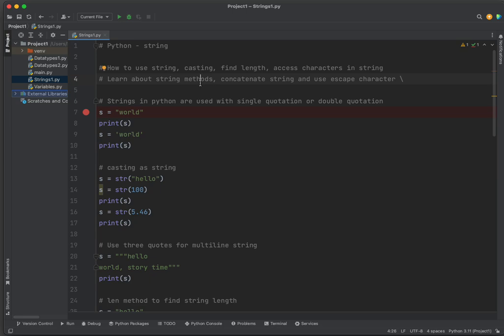So I have a sample code written to explain the Python string concepts for various areas, as I mentioned earlier. So we will start with how to use the string. In this file, I've started with the hashtag that's used to comment in Python. And I have created a variable s and assigned a world. In Python, you can use either double quotes or single quotes to assign the value for string. And you can print by passing the variable.